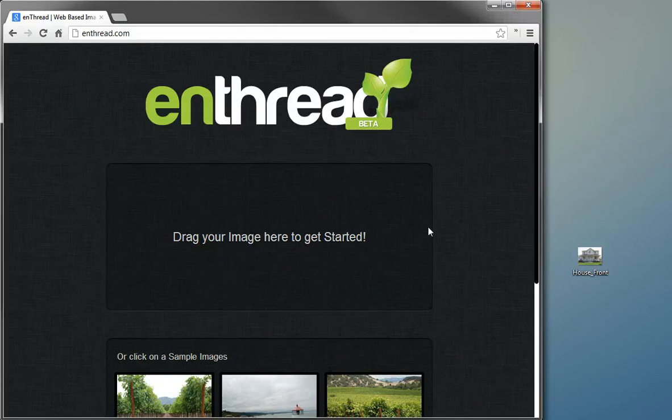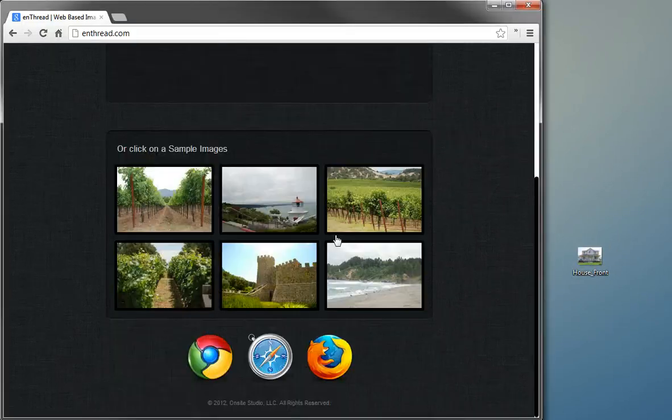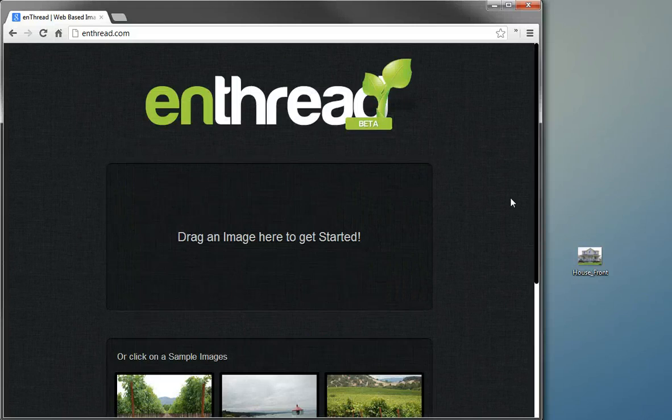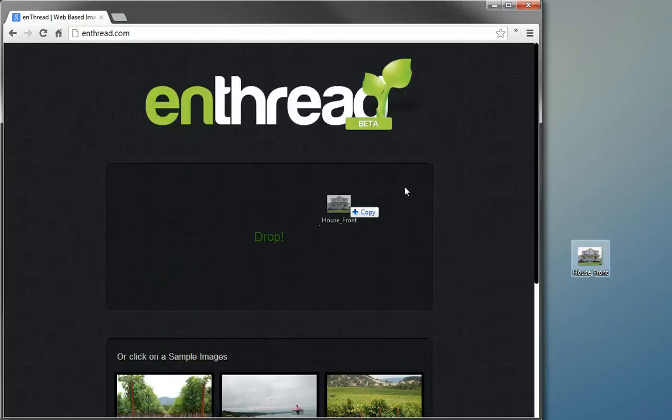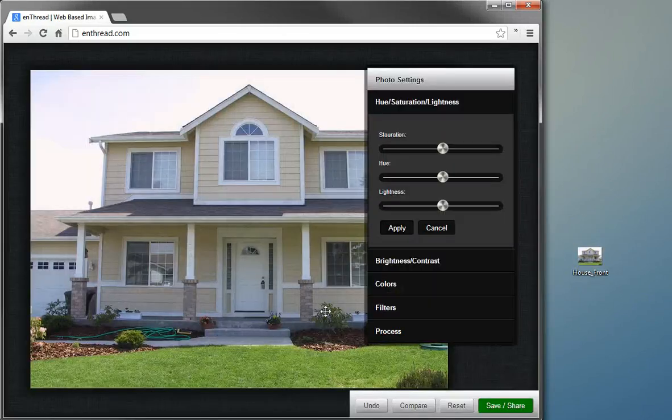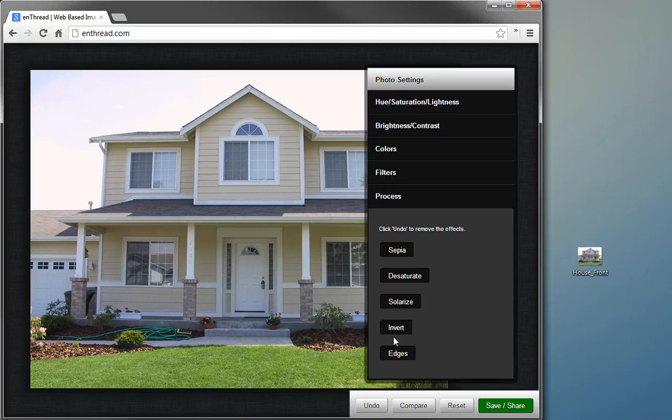So the idea is that you just can drag one of your desktop images here, just drag an image in here and it brings it in. There we go. So I just need to refresh. Anyway, so a couple really basic controls, right? Your hue, saturation, brightness, colors, filters, and then some processing.